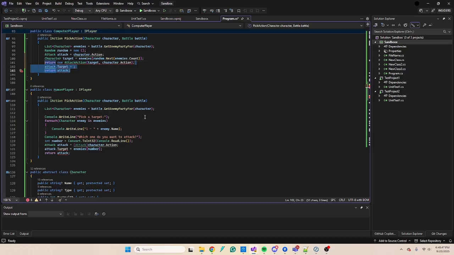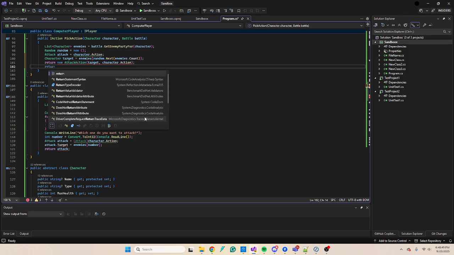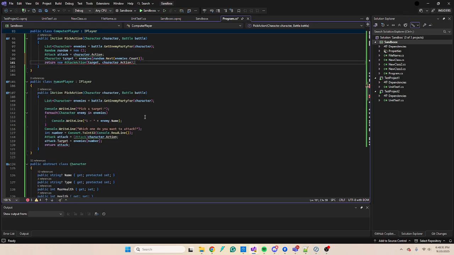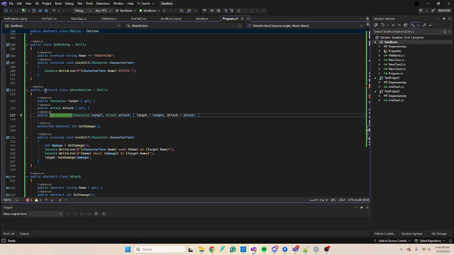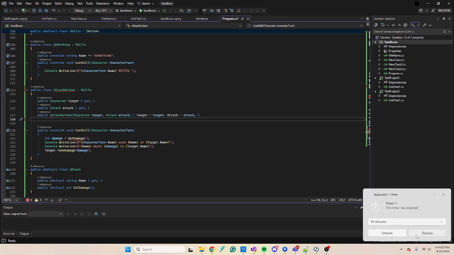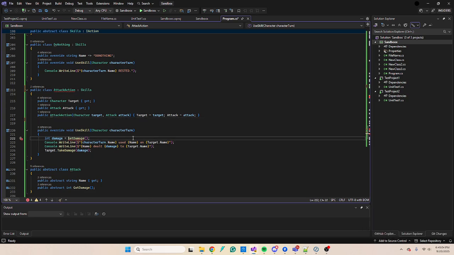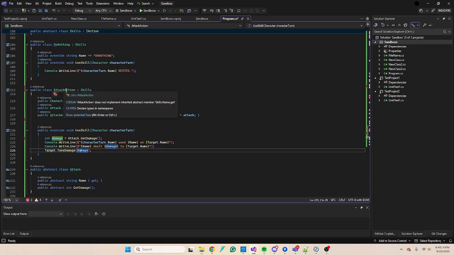Okay, doing some crazy stuff here. Return new attack action. Oh, it doesn't need to be abstract anymore, and I don't need this anymore. Now what I need is attack dot get damage. What's it complaining about now? No, name.